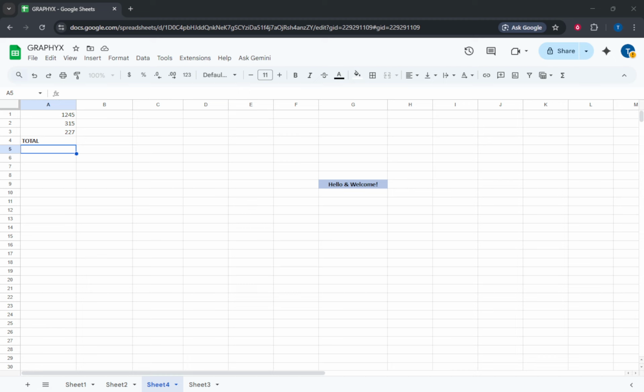First, let's talk about using the plus operator, which is a simple yet powerful way to add numbers. Begin by clicking on the cell where you would like your result to appear. Once you've selected that cell, you'll need to type the equal sign. This indicates to Google Sheets that you're starting a formula.